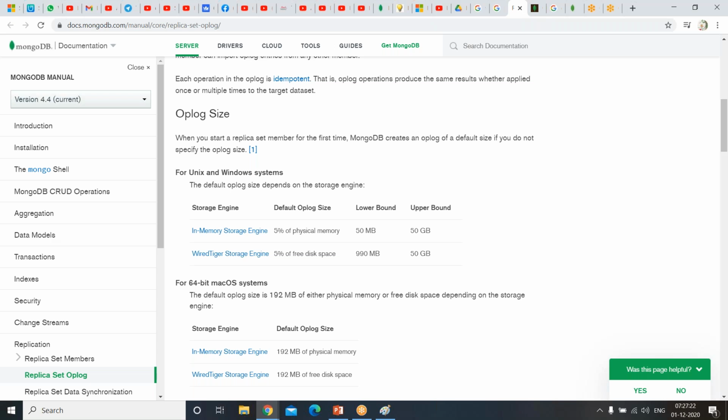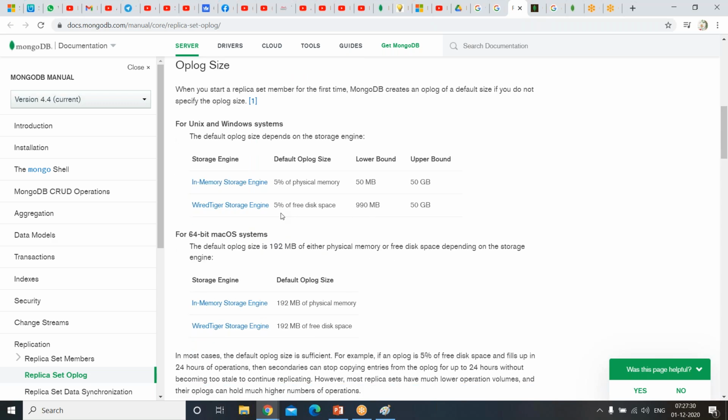But by default, how much space will it take? 5%. This is about the oplog size, in memory. It will start with 50 MB and go up to 50 GB as a maximum. If it is WiredTiger, it will take 990 MB by default. Oplog size minimum is 990 MB. The maximum it can go up to is 50 GB only. It cannot go beyond it. This is a maximum, this is a minimum.